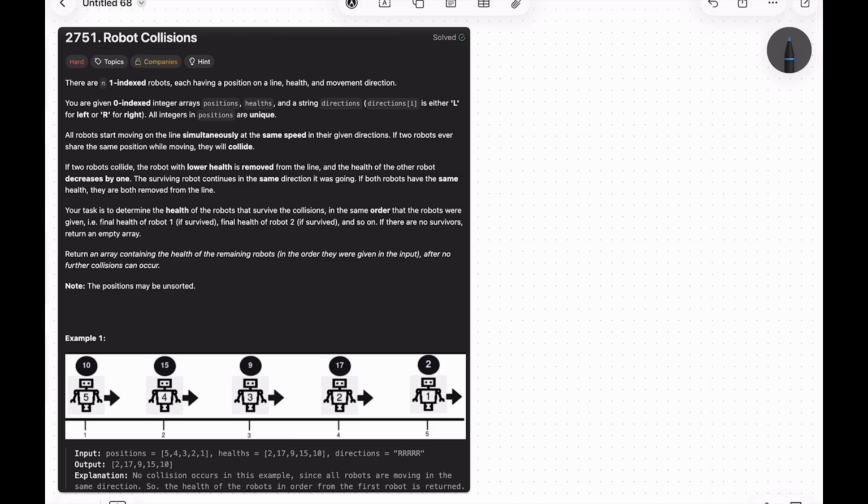Hello all. Today we are solving LeetCode problem number 2751, Robot Collisions. So this is a hard problem. Let me read out the problem and then we can jump into the observation and coding part.